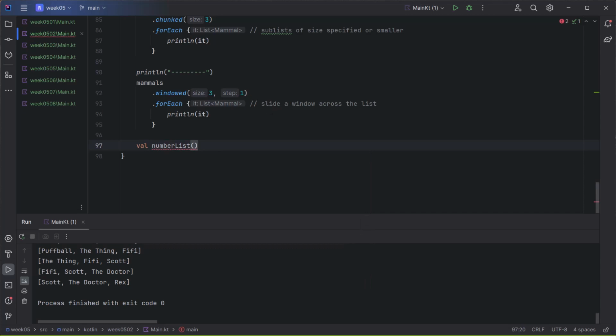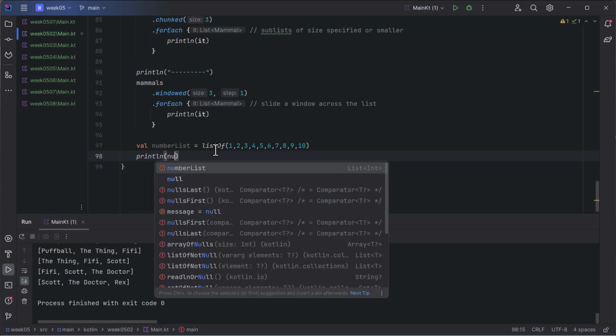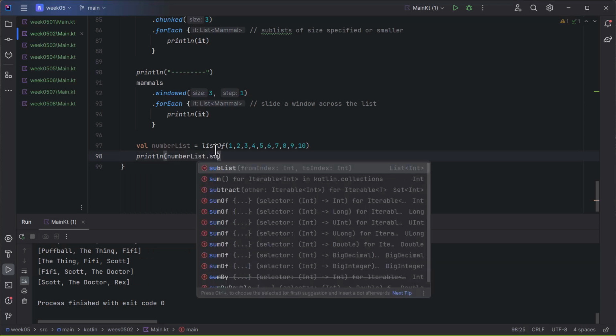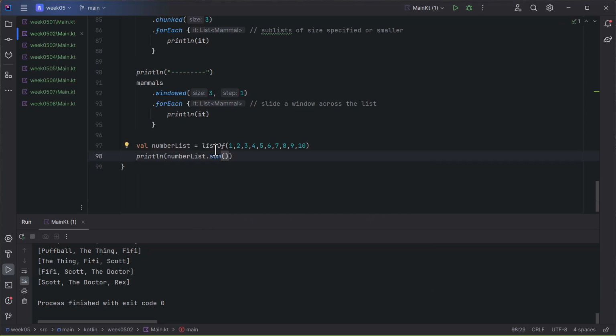And let me just grab that so I don't have to type all those guys again. Oh, that was too much stuff there. There we go. And so now we can println number list.sum, for example. And this will work on any list of numbers, whether they're ints or floats or doubles or anything like that.